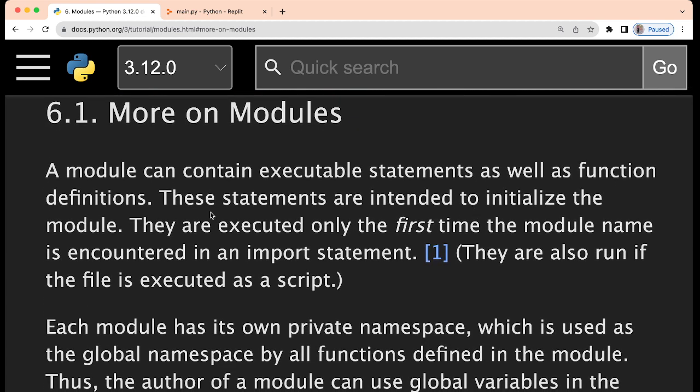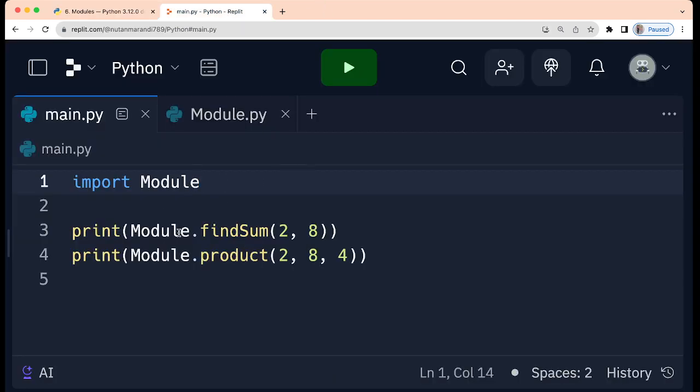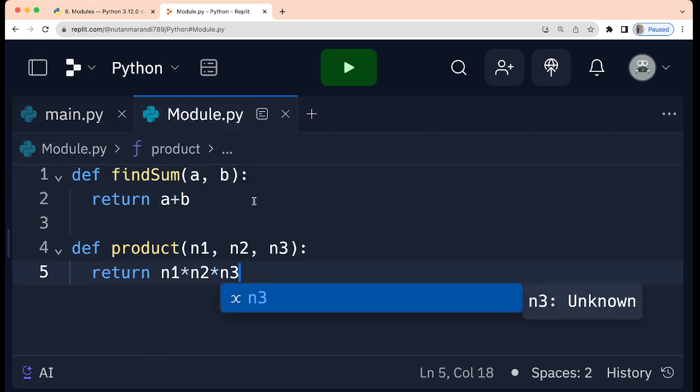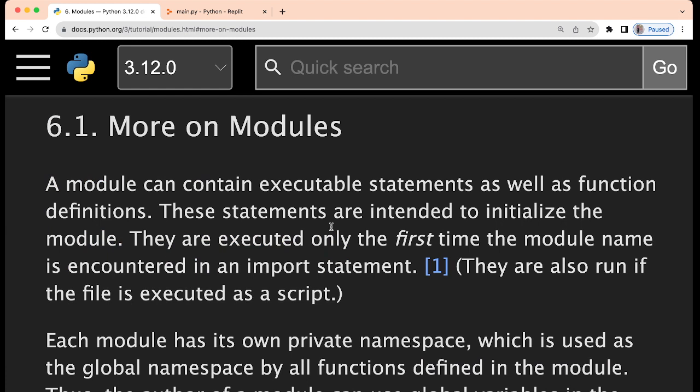In the last lecture, we have seen that I defined two functions in the module, and that I imported it in the main module. As you can see here, module.py has find sum and product. These are the two functions defined, and then I imported this module here and called them with some values. So this much we have seen in the last lecture.